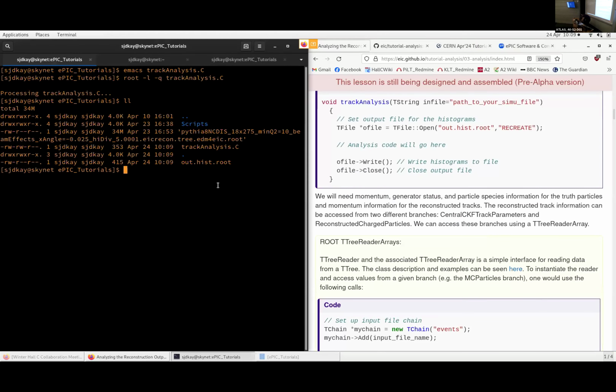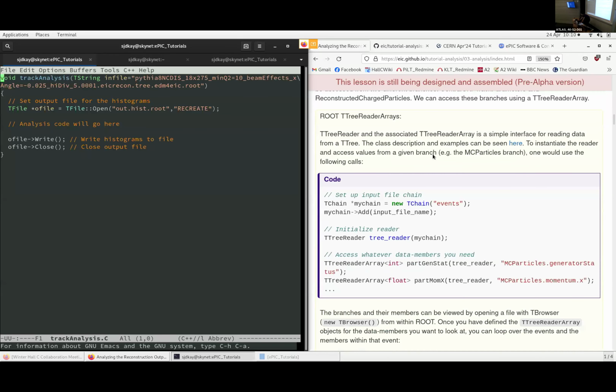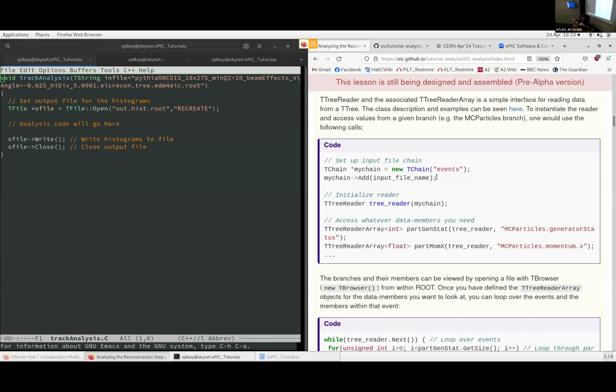So in terms of that file, if we open trackanalysis.C again, it doesn't really do anything or contain anything, but ultimately what we're going to want to do is grab some stuff from this input file, process it in some way, and write the output to this root file, outhist.root. The way we're going to do that is using a TTreeReader, which is basically going to make some input chain and get some information.